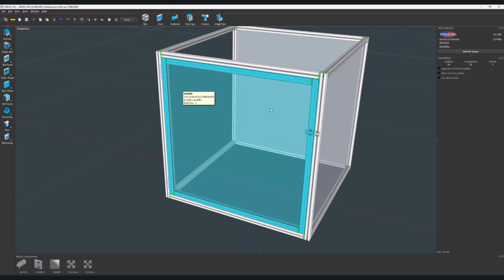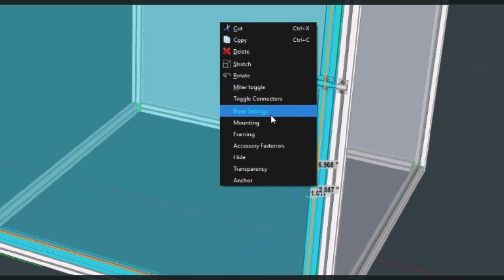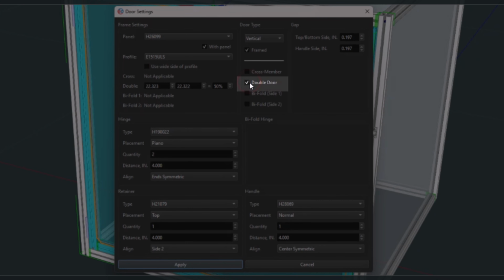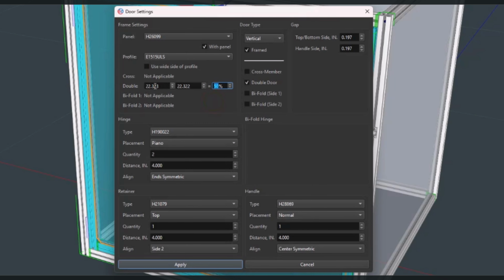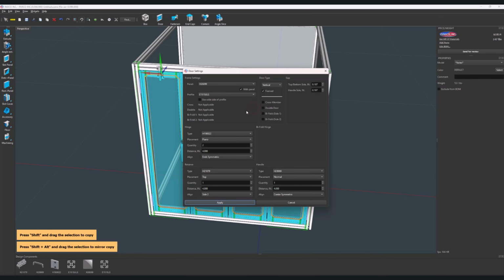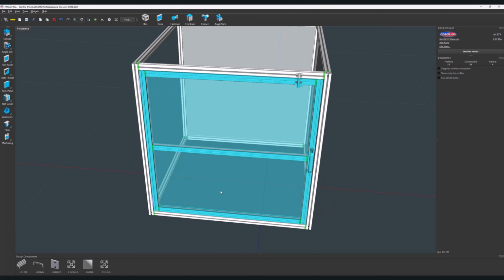To change this into a double door, right-click and select Door Settings. Click on the double door option. By default, it'll split it equally in half, or you can play with the dimensions to get the door sizes you wish. Click OK. You now have two double doors. Add a cross member for extra bracing.